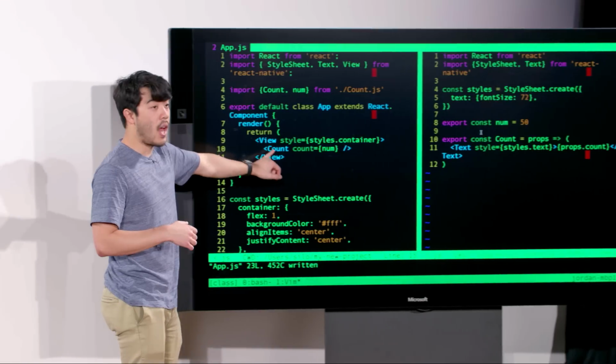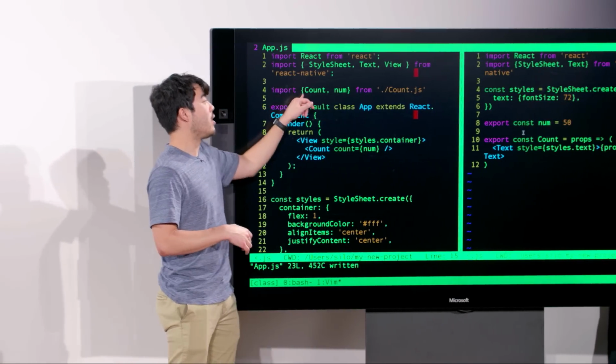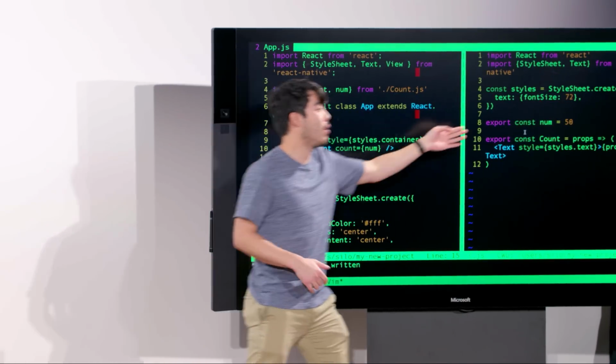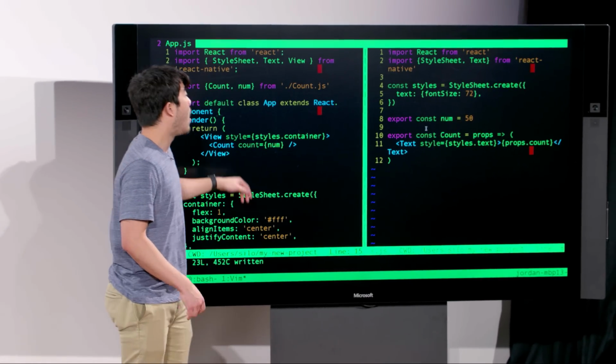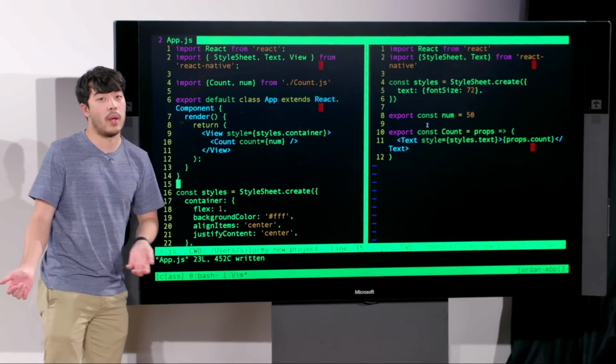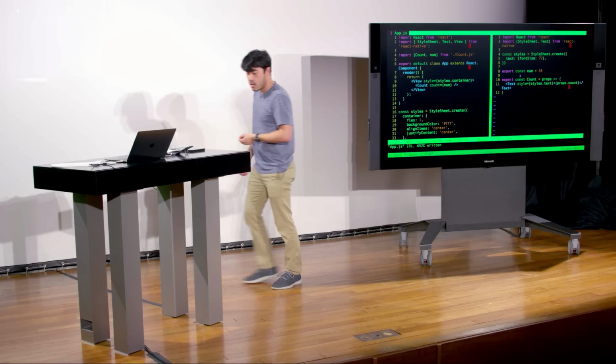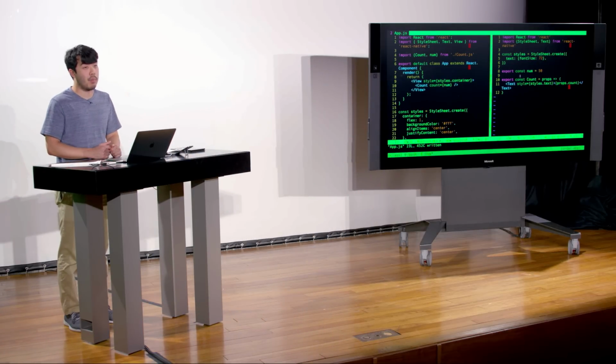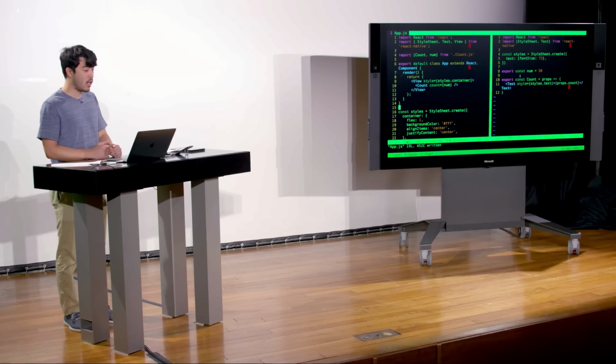Then over here in our app file, we actually import this thing called count and num. And so the names do matter because it needs to know exactly what we're importing in. And then we go ahead and use those, and they show up as expected. And so those are called named imports and named exports. But there's also this thing called a default export.